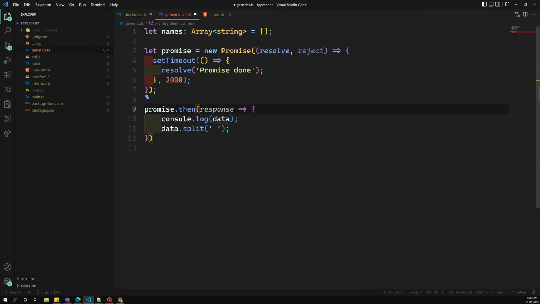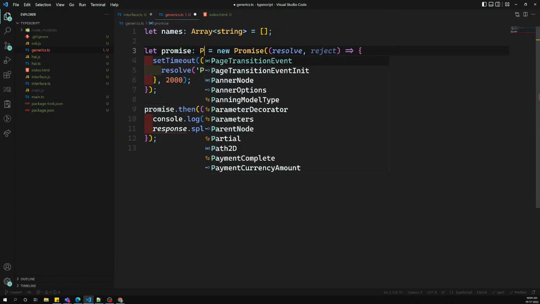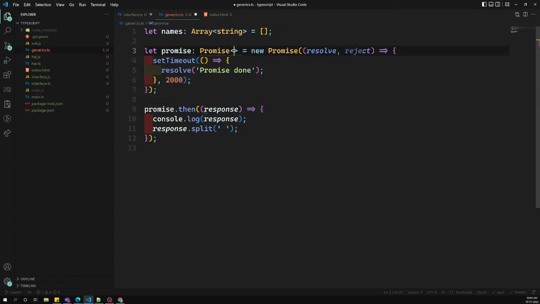Whenever you are trying to get a response from a promise, TypeScript cannot recognize what type of response we are getting from the promise. It is telling it is unknown. So this promise variable returns a promise, but what type of data will it return? It is unable to recognize that. We know that this will return a value, nothing but a string, so we can mention it as Promise of type string.